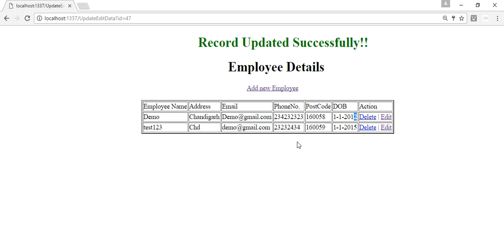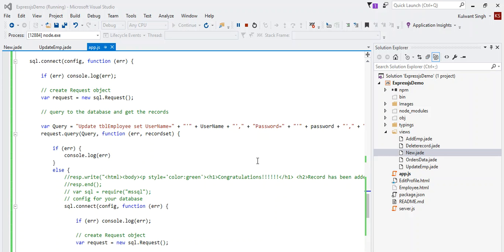Basically our main motive is how to get the record updated, deleted, and retrieved, right? So here is a simple code. It's a simple code to get the data updated.